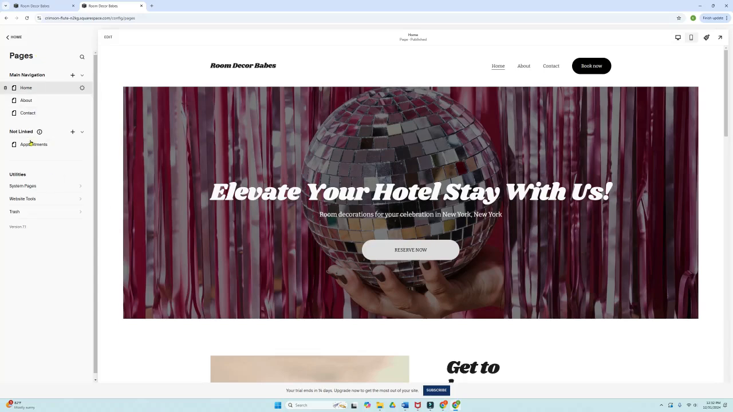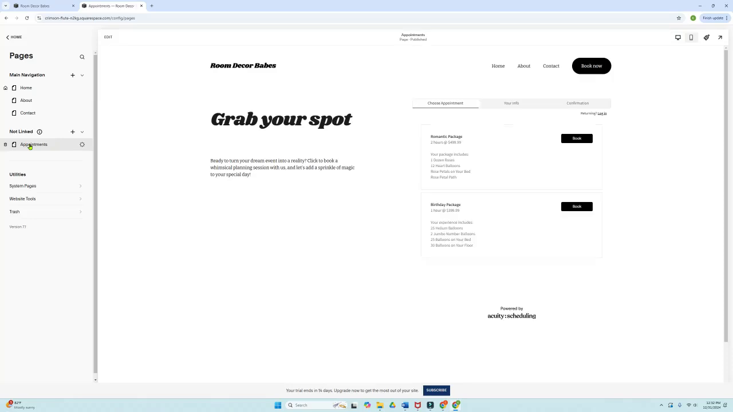So if we click over here where we see not linked, we do have a page that's appointments. And remember I said I'm not putting appointments in our navigational bar because our guests can just click on book now. But when they click on book now, this is the page that they're going to come to. So grab your spot is here, a little introduction here, and your booking block there.